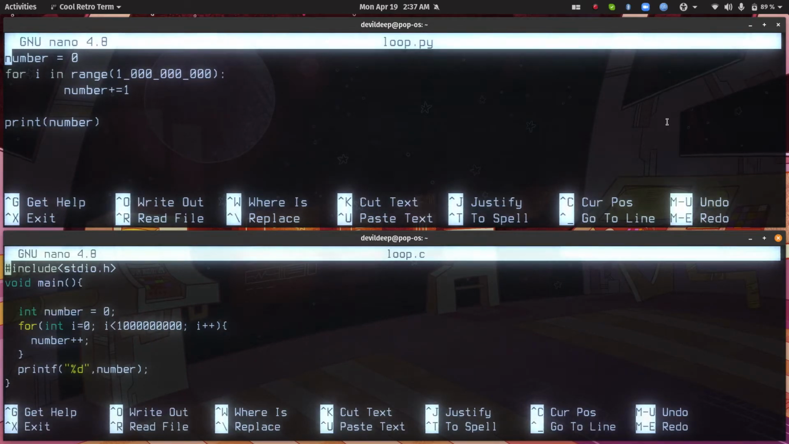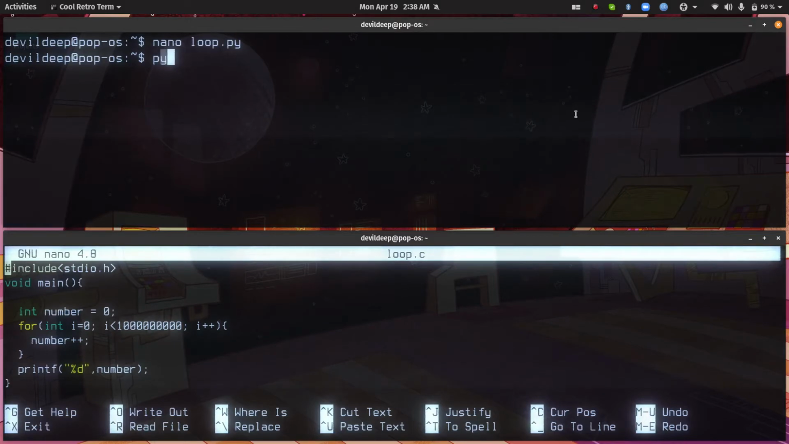Now let's get started. So basically we have two versions of the same program which runs 1 billion loops, and it increments a variable by 1 every single time and finally prints the final value. Let's run the Python version first. Now to run it, all we have to do is python loop.py, and assuming that you are using Linux, you have to put the time command before python to measure the time it takes. Let's hit run.